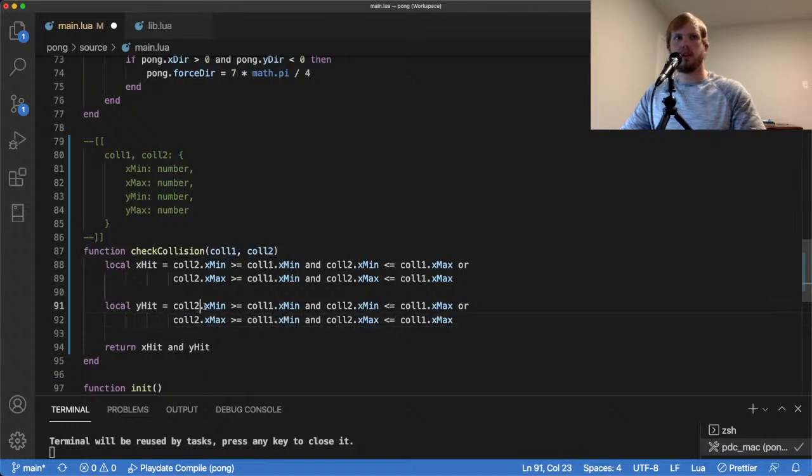So let me go ahead and say we're going to be doing y, basically. I think we are going to do just the same thing. Let me select all of these instances and just say y. So let me just look, but I think that should be good. So we're saying, if the collision 2 y minimum is greater than the collision 1 y minimum, and the collision 2 y minimum is less than the y maximum, we have a hit. Or we have a y hit if the collision 2 y maximum is greater than the y1 minimum, and it is less than the y1 maximum.